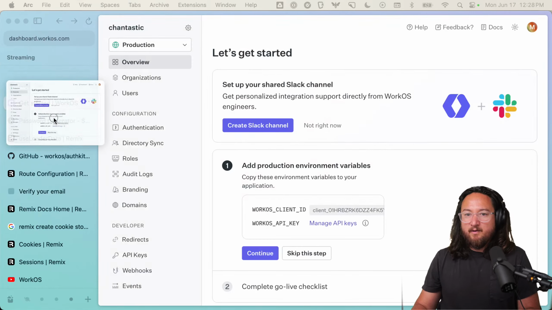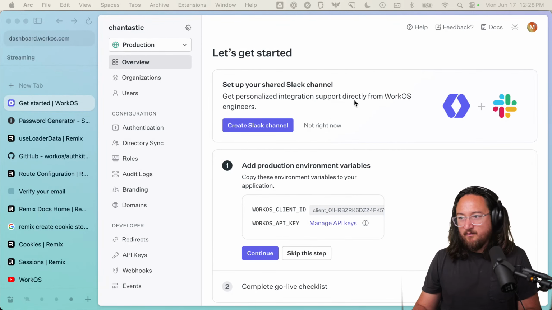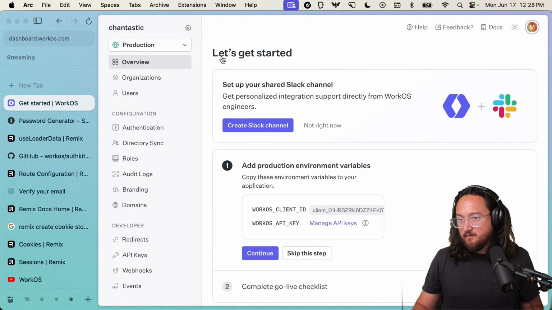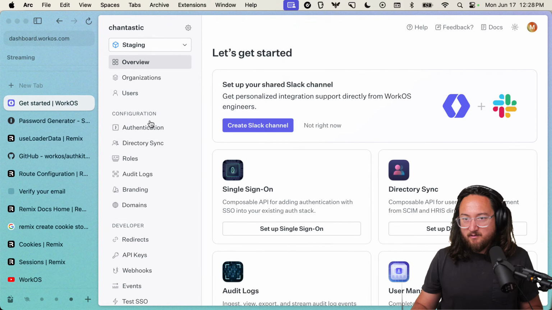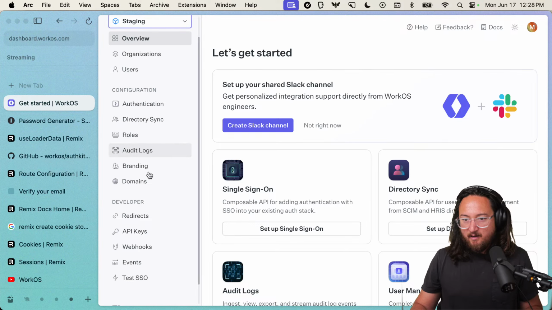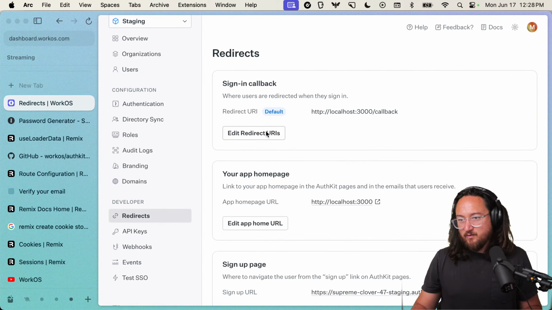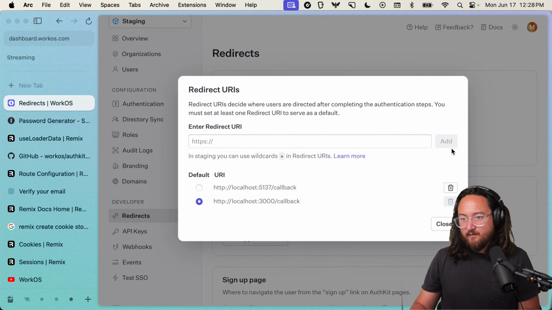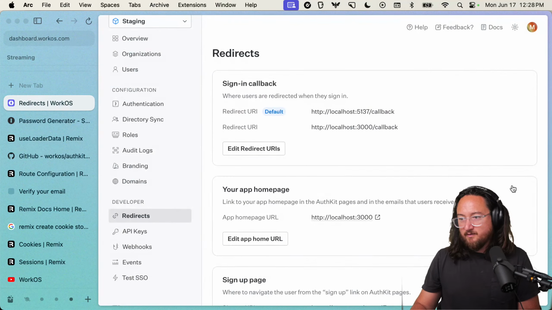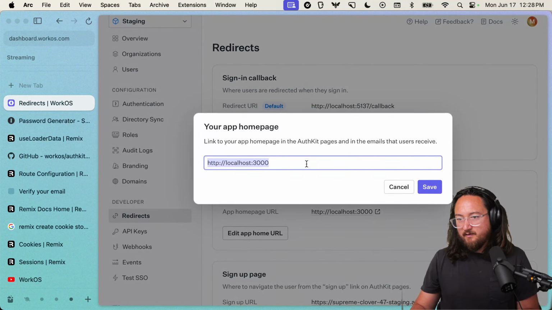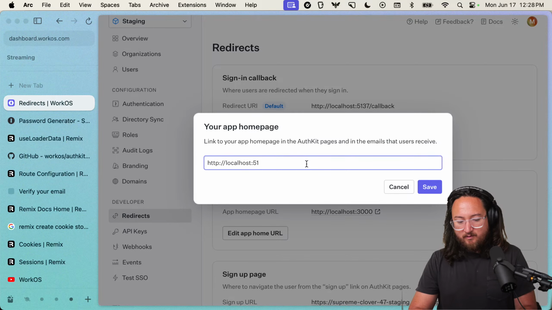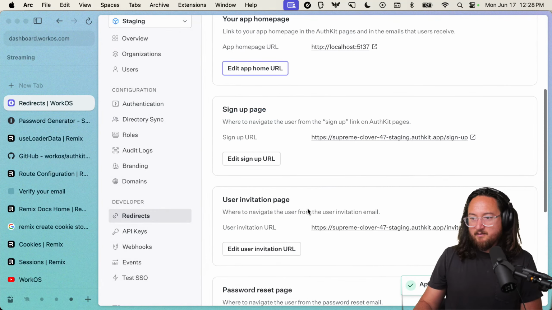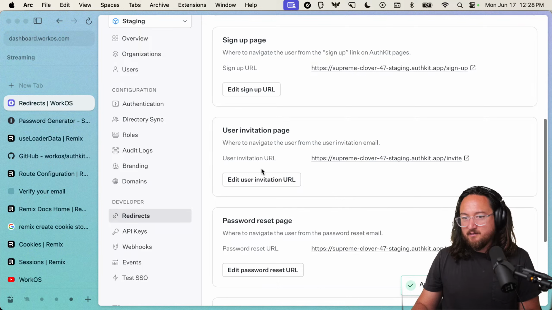Okay, I'm now in the WorkOS account that I thought I was in. Yes, in my stage, that's production. I'm gonna go to the staging environment. And let's see, so we have to fill out some of these things again. Localhost 5137 callback. So that's going to be our default now, and edit this, 5137. Okay, so that is correct now.